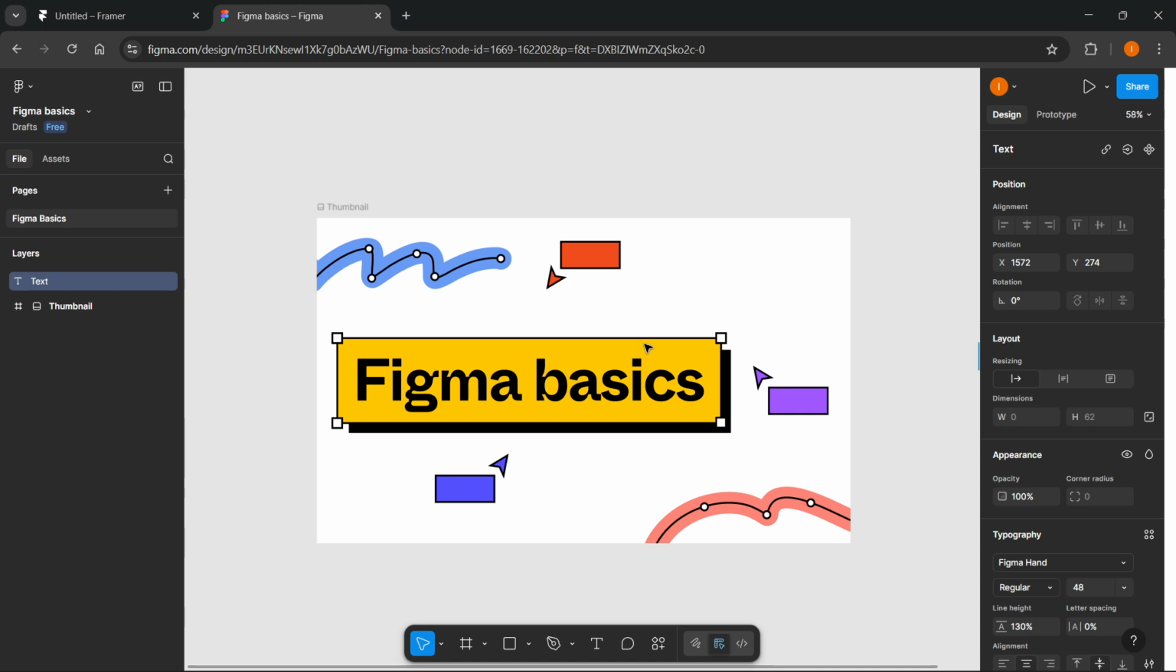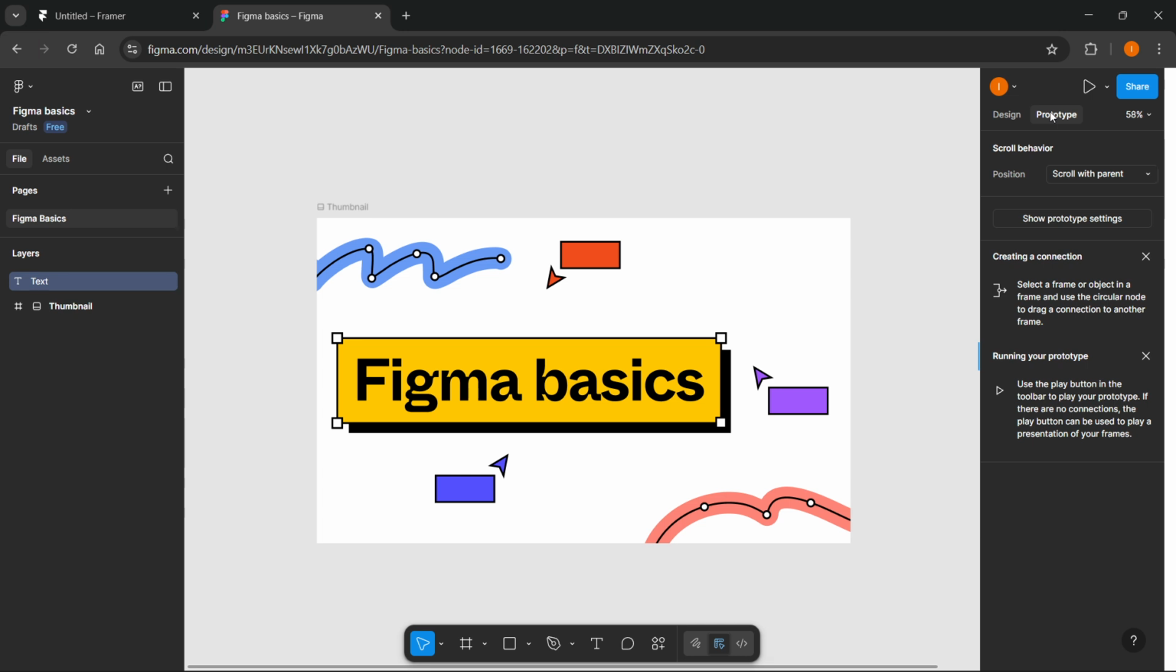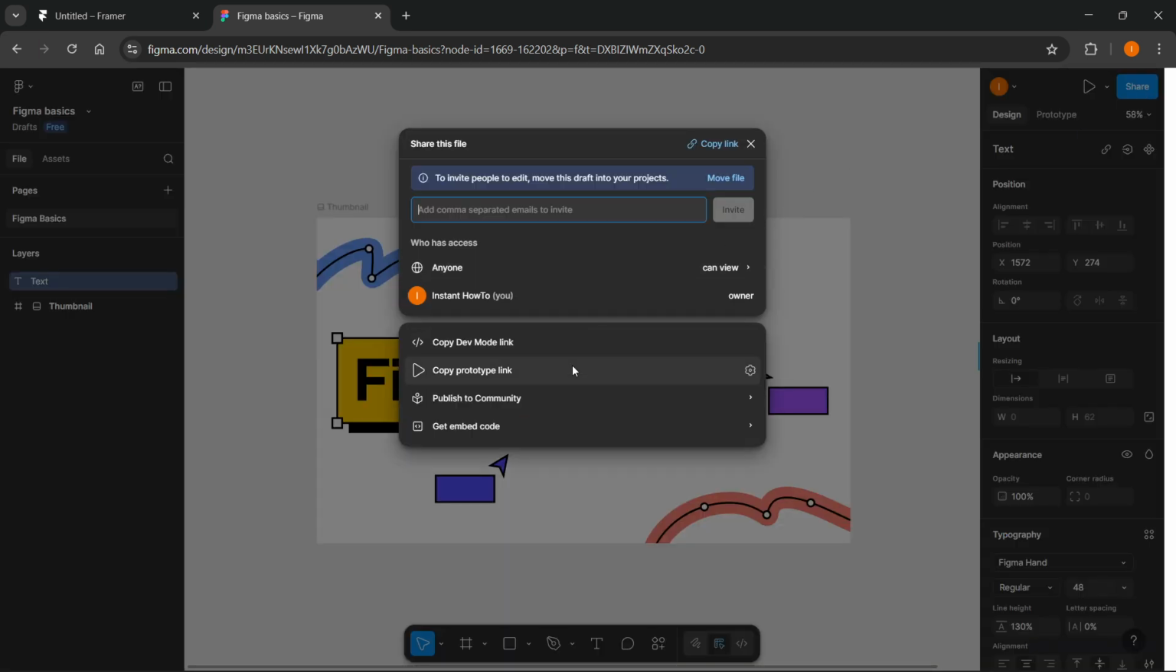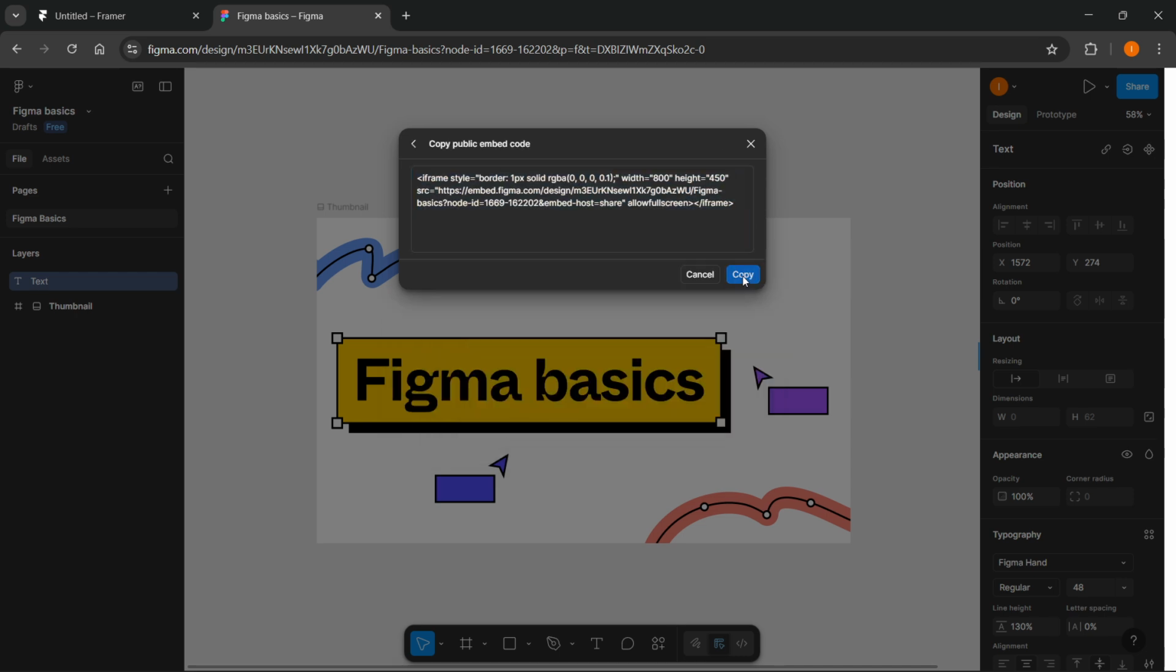So to do this, go to Figma, go to your design, go to the share button up top right, and make sure you're not on prototype. If you want to export a prototype, of course, you can do that too. I have a separate video on how to do this, but if you just want to do the design, go to design, click on share top right, and then click on copy embed code down here at the bottom, and then click on copy again.